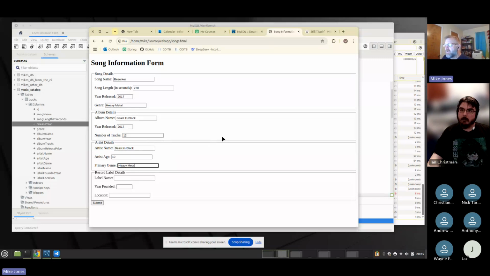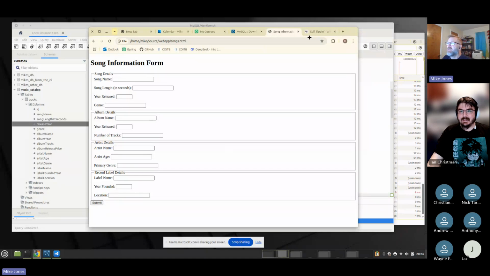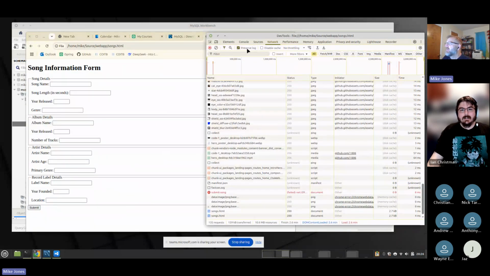And any idea of their label? Nuclear Blast. Okay, cool. Founded 1987. Okay. And they are where? Founded in Germany. All right. Donzdorf, if you're curious. Okay. So we're going to do that. All right. We're going to get these guys.